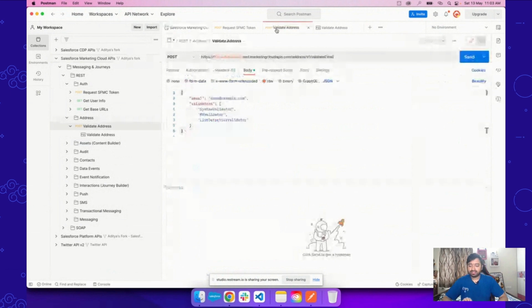Now, once you have the access token ready, you can hit any of these endpoints. And when I was trying to build this demo, I personally like this particular endpoint, which is called validate email. The reason I found this interesting is because it allows you to validate if an email is correct or not. And not just in terms of syntax, but also whether it is a valid domain.